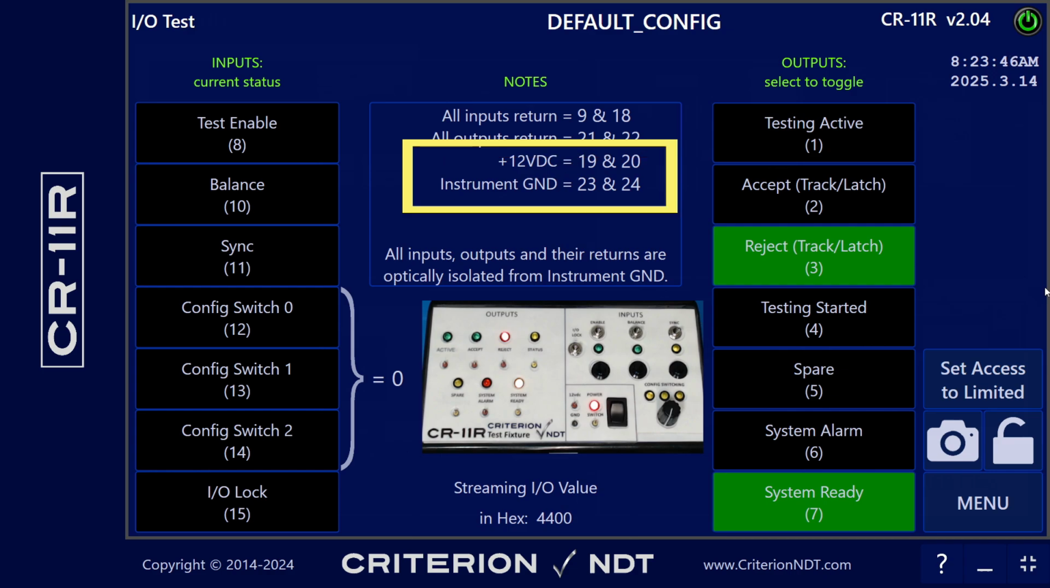This 12-volt DC supply provided from pins 19 and 20 can be used to drive the CR-11R's inputs and outputs using switches or relays within the current limits listed in the manual.